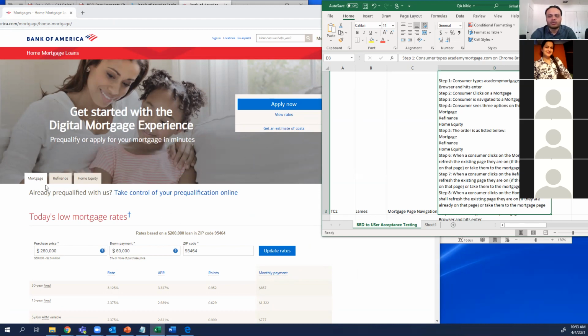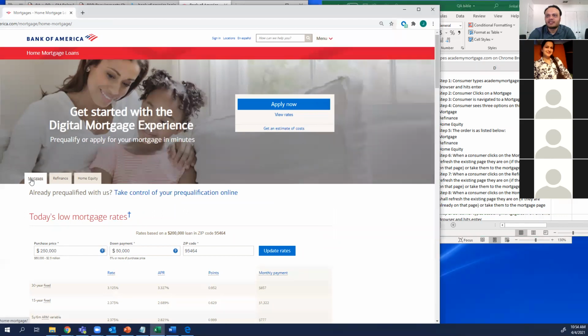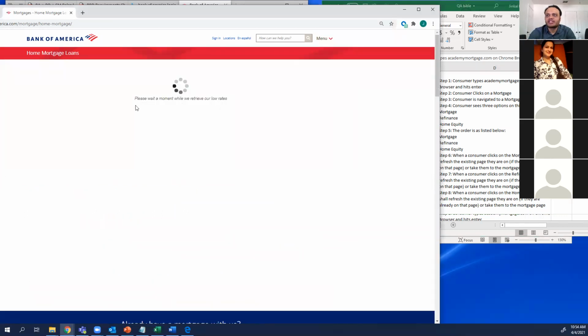I also have to give the orders. It could not be mortgage, home equity, and refinance. It could not be that way. I have to give the perfect order here. Step 6, when a consumer clicks on mortgage, it shall refresh the existing page. So let's do this. Do you see the page is refreshed?